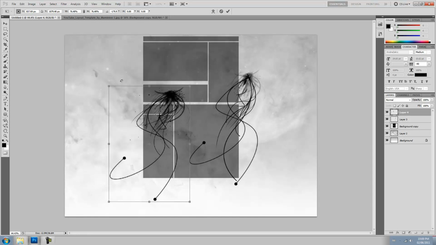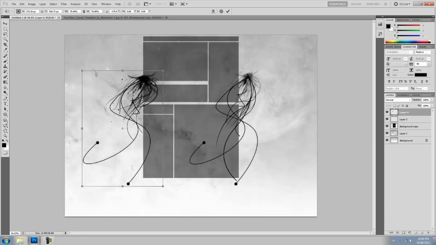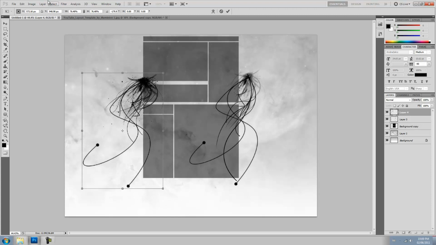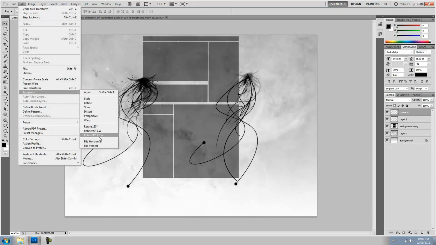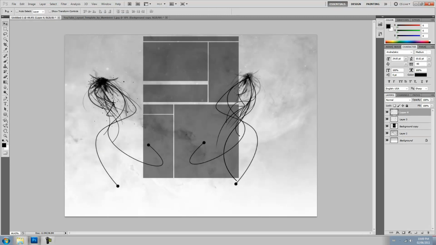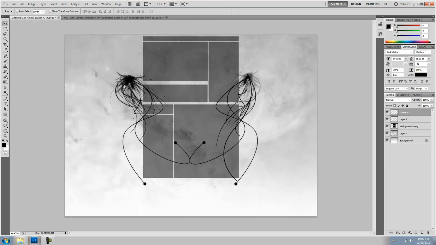Now you'll notice that this is flipped the wrong way. So what we also want to do is press Enter and go to Edit, Transform, Flip Horizontal. Then reposition it, and you're already halfway done. You might also want to erase some parts of your brush that seem repetitive. Like for example, over here I have two of the same brushes touching each other.